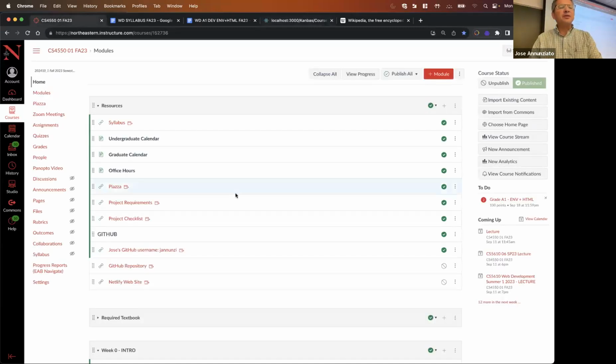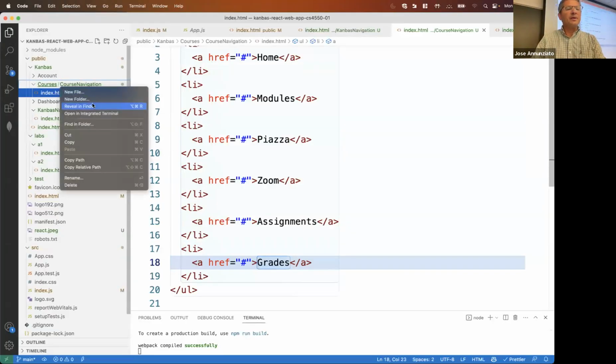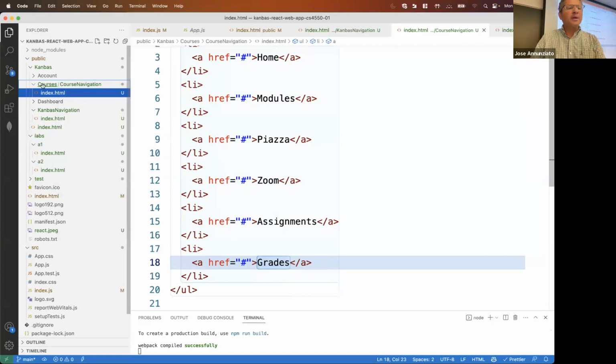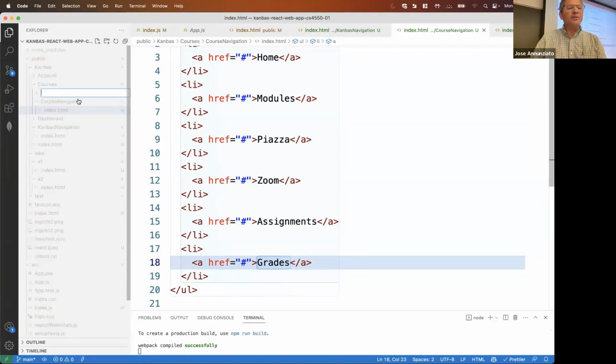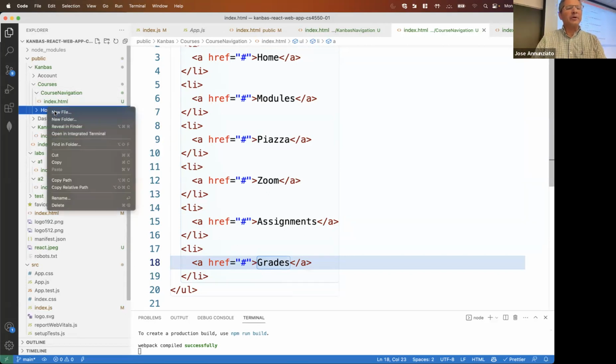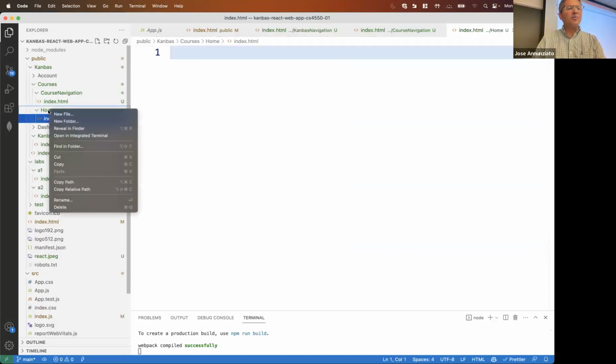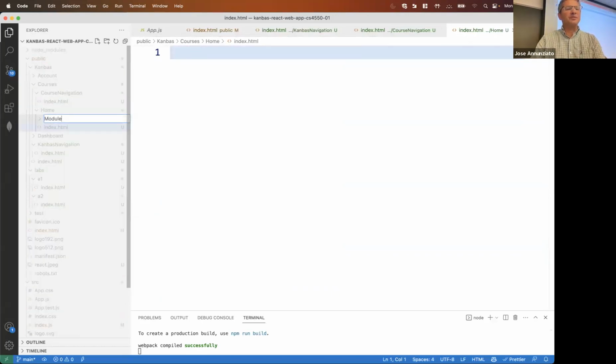All right, so the other stuff that we're going to implement is this stuff in the middle. We'll create this one in the middle, and for this we'll call it modules. So let's create here under courses home, we'll create index.html, which doesn't have anything just yet. And under home, we'll have the modules, index.html.